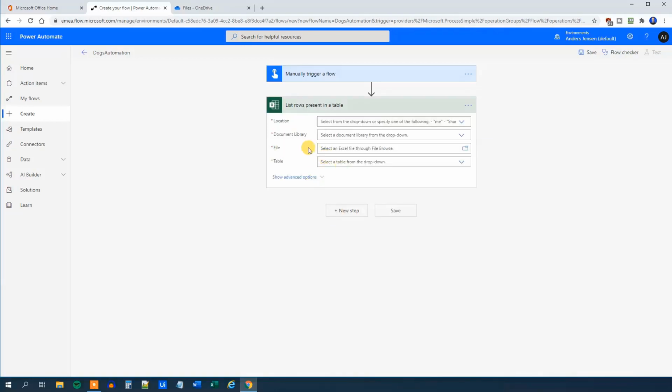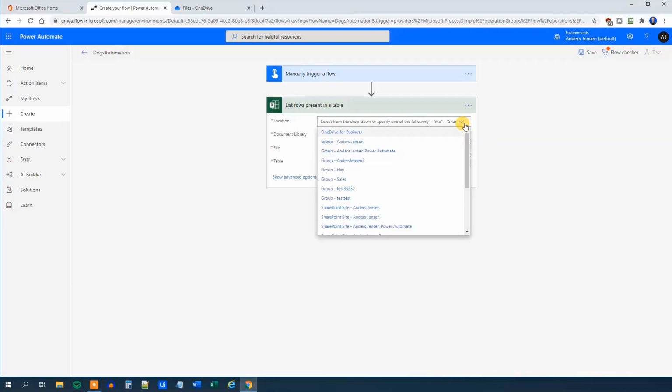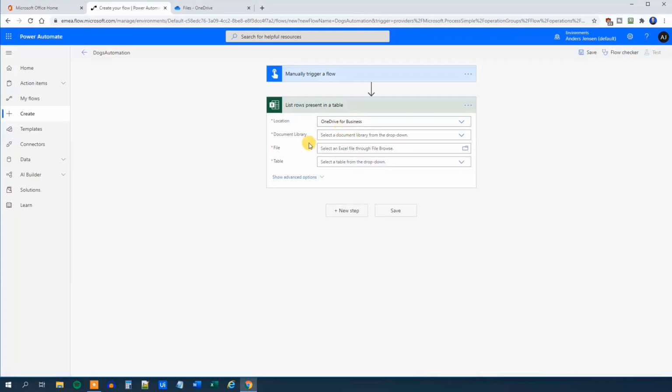So then click here, and now we can see that we have some predefined fields that we can fill out. It even guides us. So the location, well, mine is on my OneDrive. So in this drop down, I choose OneDrive for Business. Also, if we have a SharePoint site, we can choose that one as well. But let's choose OneDrive for Business. Then the document library, that is OneDrive.